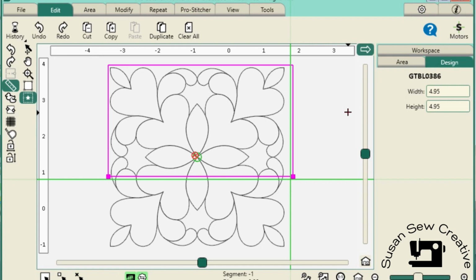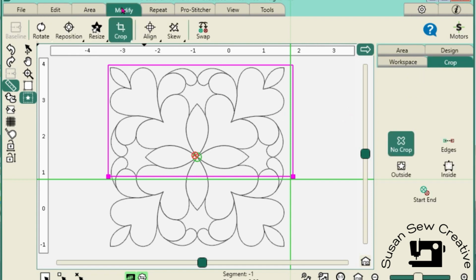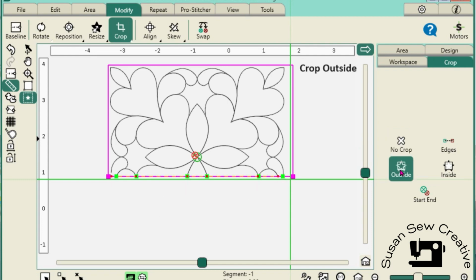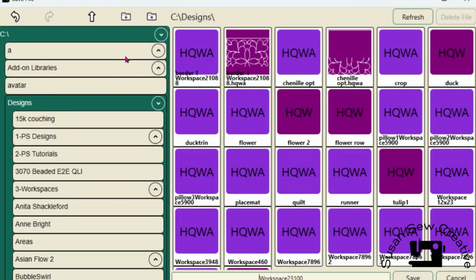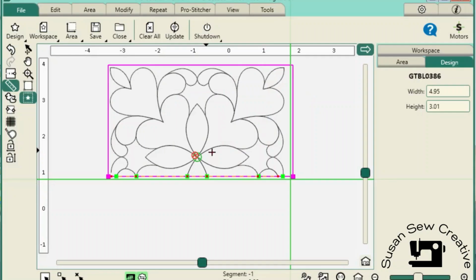So I'm going to move my crosshair out of the way. You can actually see where I've got the pink area blocked off and this other part of the design is eliminated. We're going to go to modify and we're going to go to crop the outside, and it takes off the bottom part of my design here. So I'm going to go to file and save this, and I'm going to save the entire workspace, and just pop this in here, save, yes.